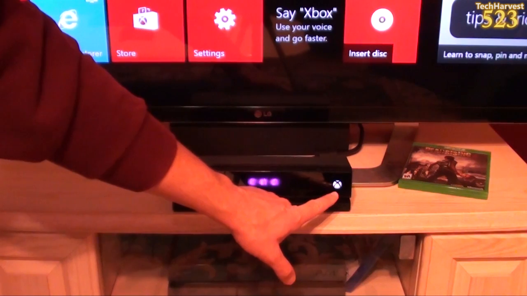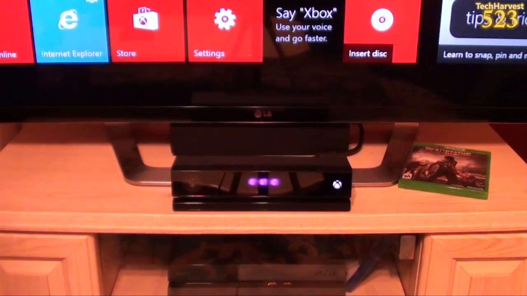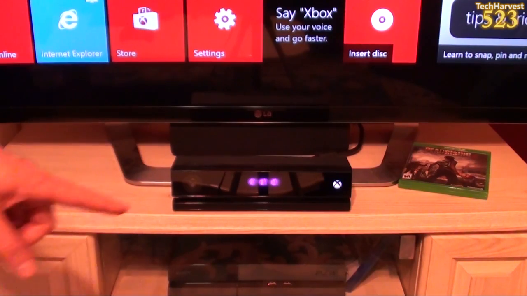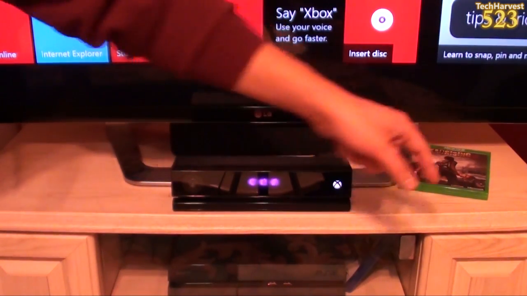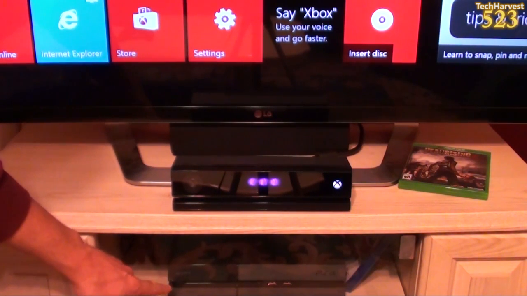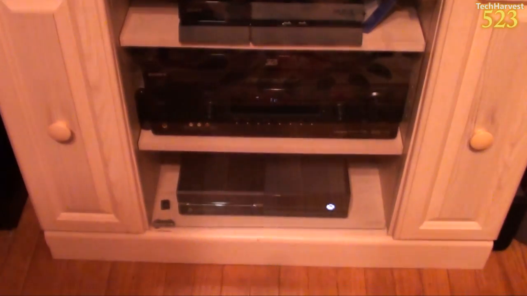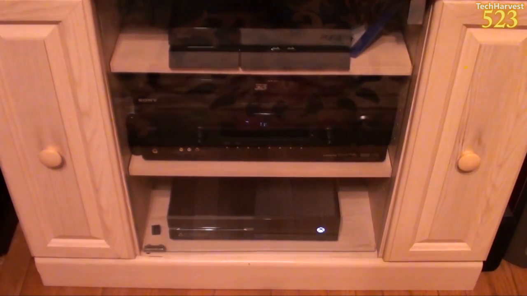You have your Xbox logo here, which glows when it's on. And I have Dead Rising 3 over here, which I have yet to play, and I'm anxious to play it. Below that, you're going to see my PlayStation 4. But let's go down a little bit further, and you see the Xbox One.